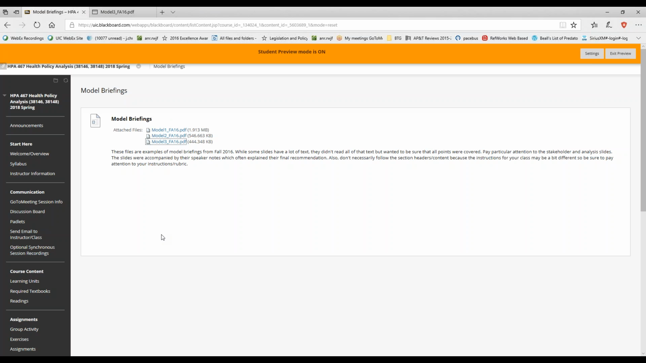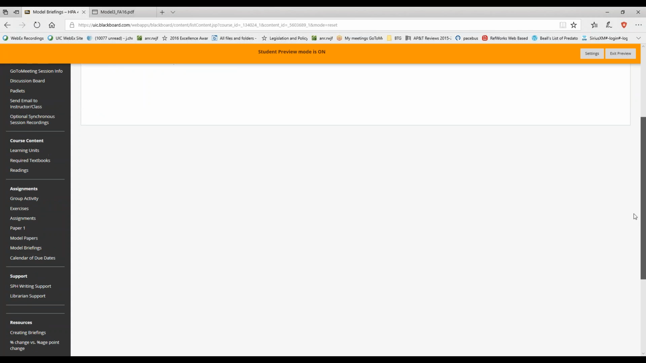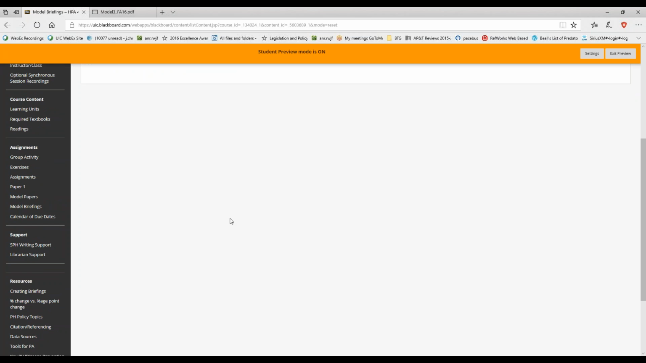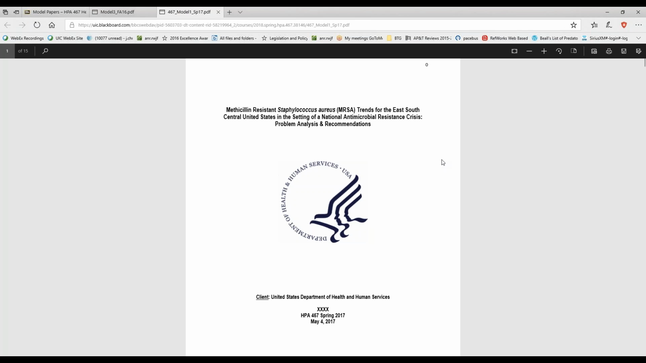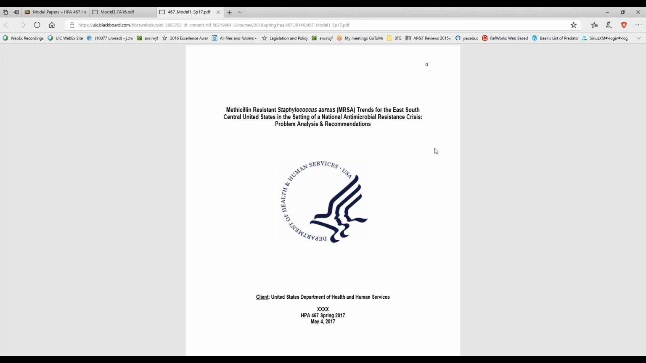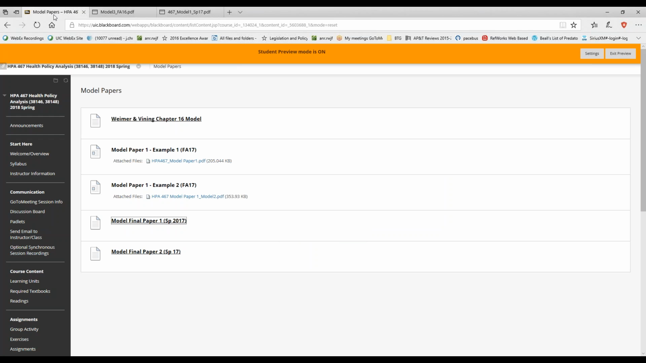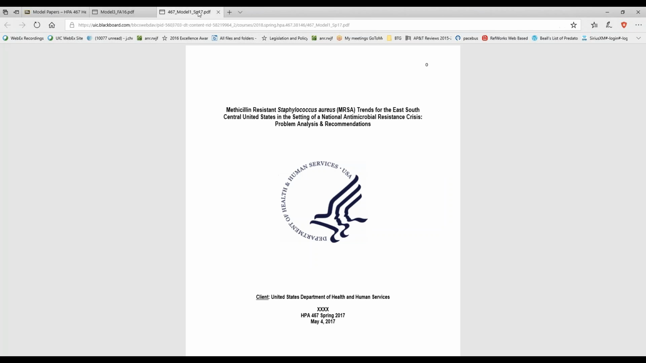So all of the presentation material feeds right into the papers themselves and what the expectations are. And hopefully by now, throughout the semester, you've been looking at the models, but I'm going to start with the class models as opposed to the Weimer and Vining model. On the Blackboard site under model papers, there are 2 now that I posted. I'll post some from fall as well on model final papers.